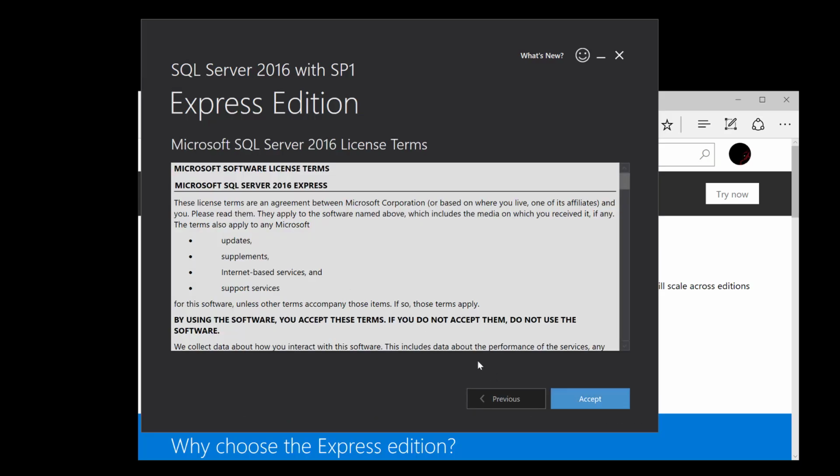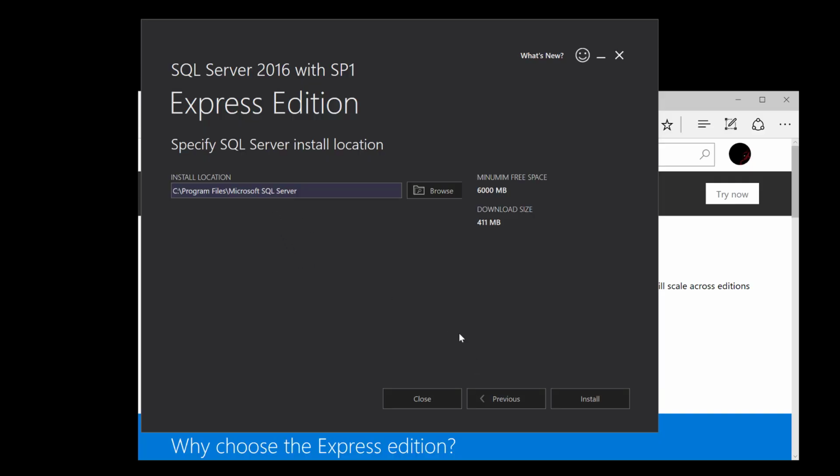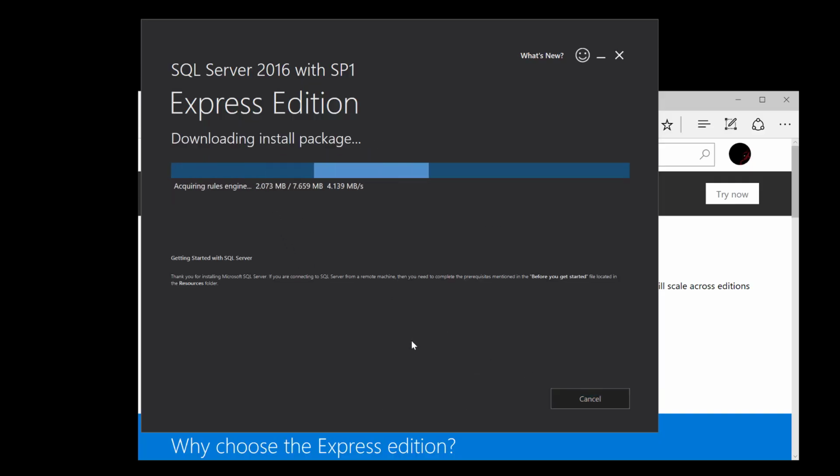I'm going to accept the license terms. The default location is just fine, and I'm going to go ahead and click install. Now, this could take a while to download and install, so I'm going to go ahead and pause the recording while it goes through the next steps.